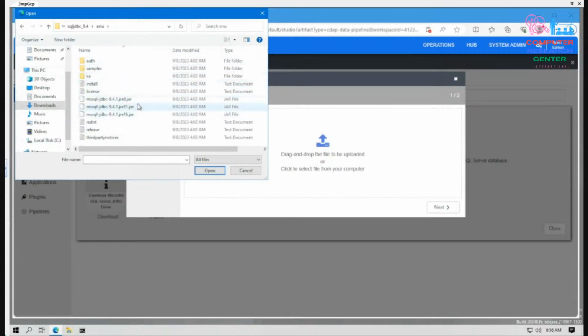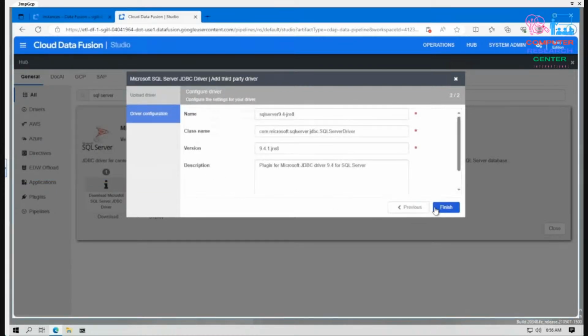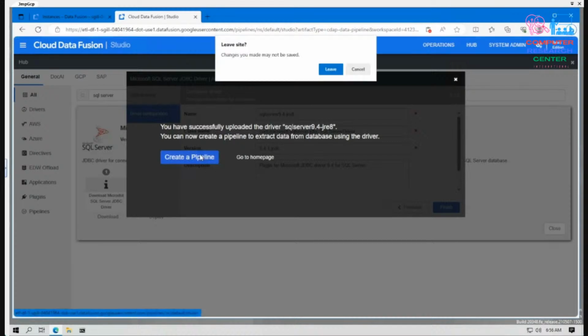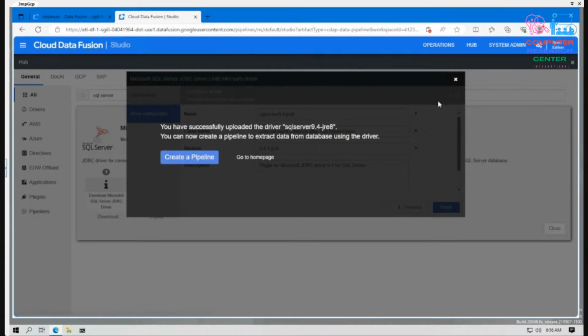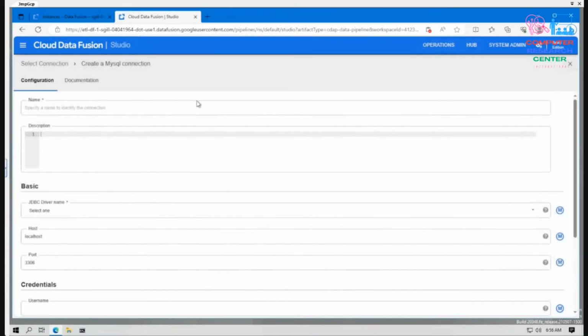Here it guides us to use this one, JRE8, right? So we are uploading JRE8 next. I am leaving the name as it is. I don't need to change it, and there is no requirement for changing anything. I'm finishing it. So the driver has been uploaded, so no, cancel it. It's uploaded into the hub. The hub has the driver now. So what we were doing last time, we are going to select a JDBC driver name. We have that one already now, so we are putting this in.